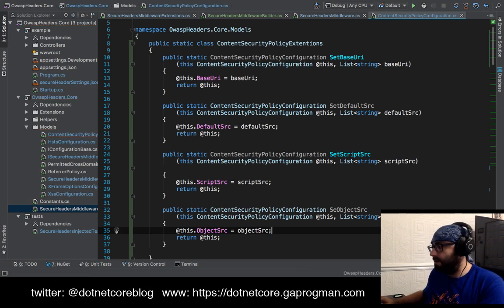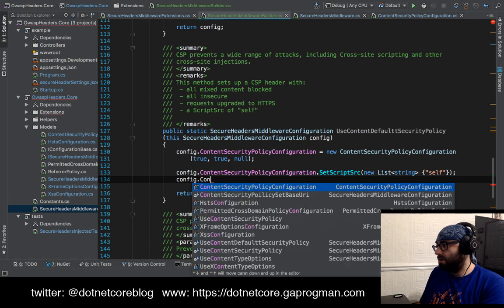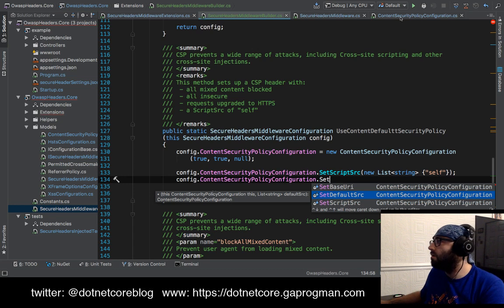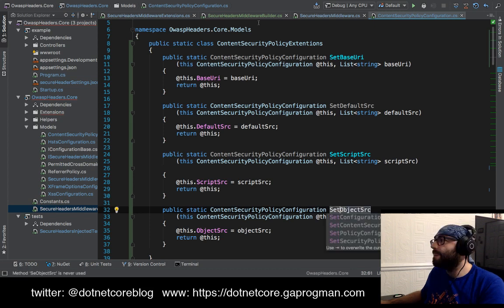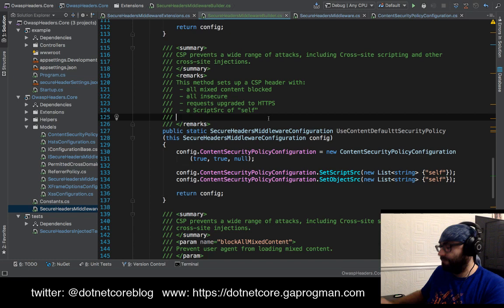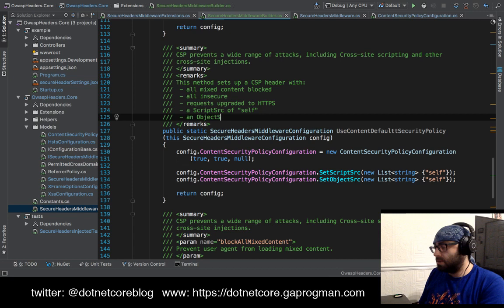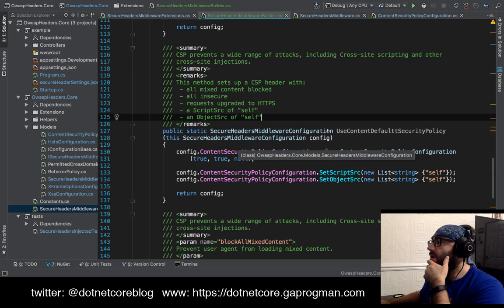No, I've pressed the wrong button again. There we go. So then I can go in here. So that's set self, and then config.content security policy configuration.set object source. Oh, bother. Set object source, new list, new string, self. There's more than likely a much better way of doing that, but there you go. An object source of self. Whoops. Just copy pasted that there. Save. Right. Okay. So now we have this default content security policy.